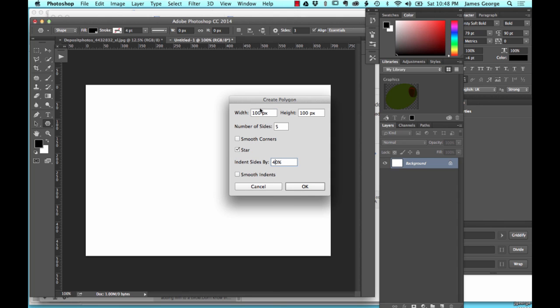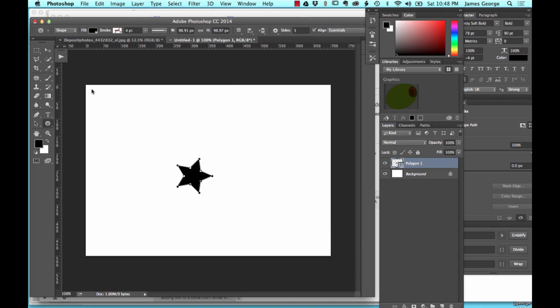So 100 pixels wide, 100 pixels tall, 5 sides, star, indent sides by 40%. And you have a star, just like in Adobe Illustrator.